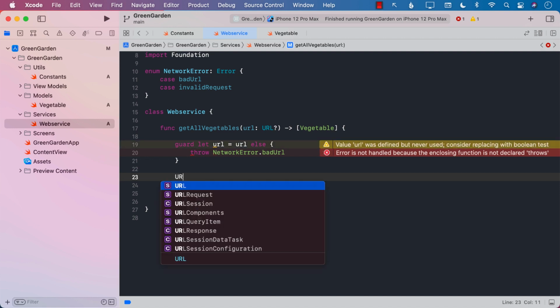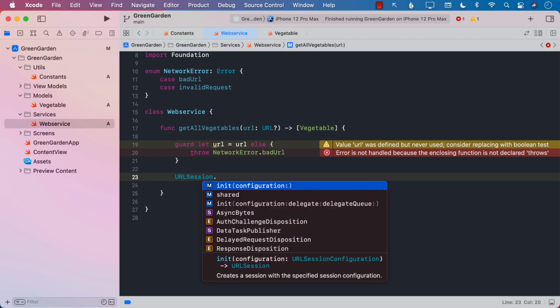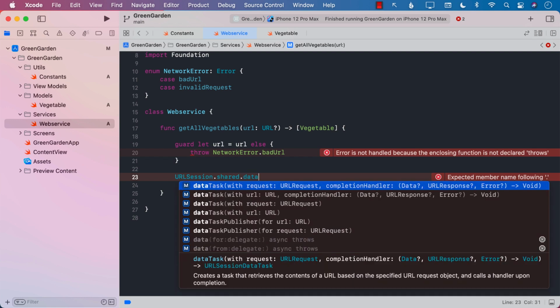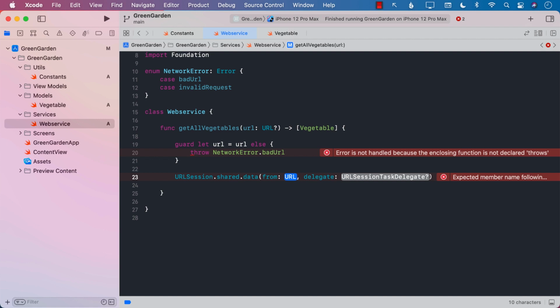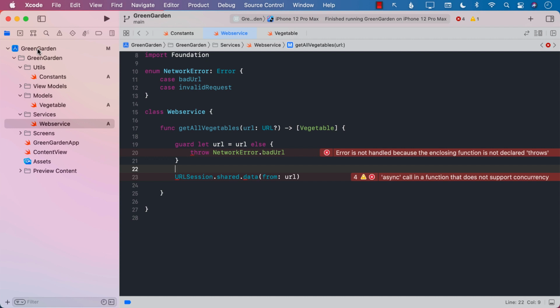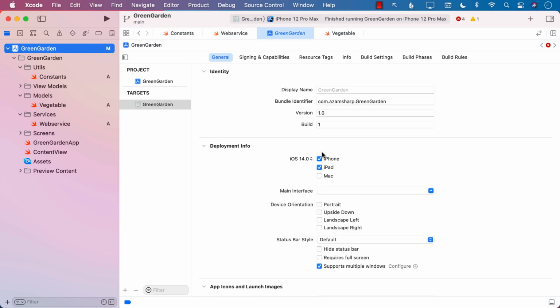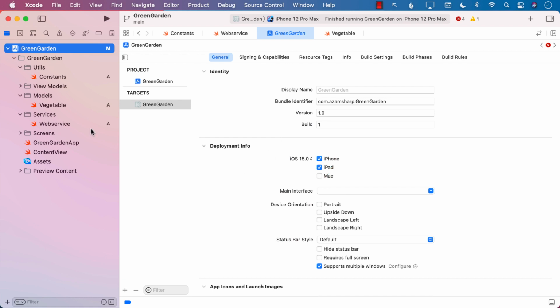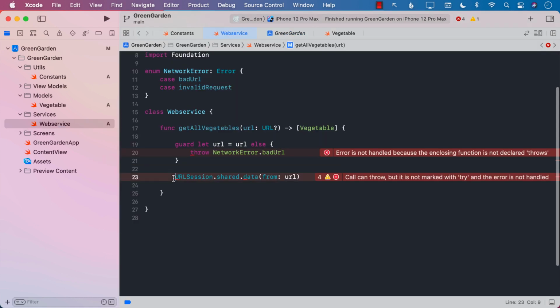Now I can use the URL session, and since I'm using iOS 15 and Xcode 13, I should be able to use shared.data, and you can see that I can simply pass in a URL and get the data. And there we go. Now, even though I created this project in Xcode 13, you somehow have to still set this to be using iOS 15. So I'm going to go over there and make sure that my project is set to iOS 15. Great.